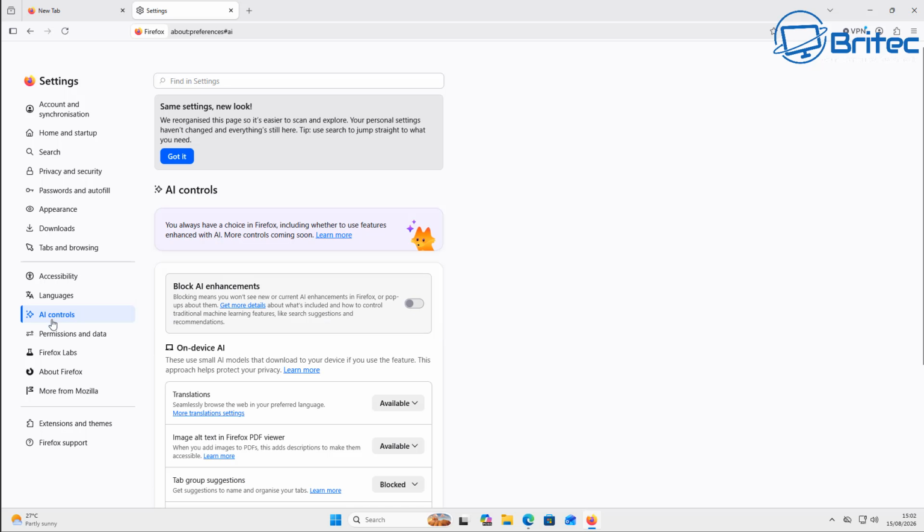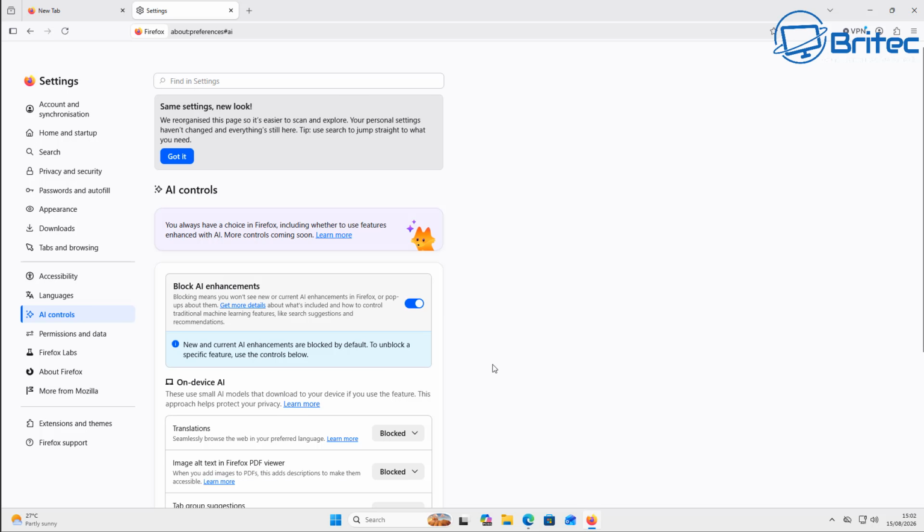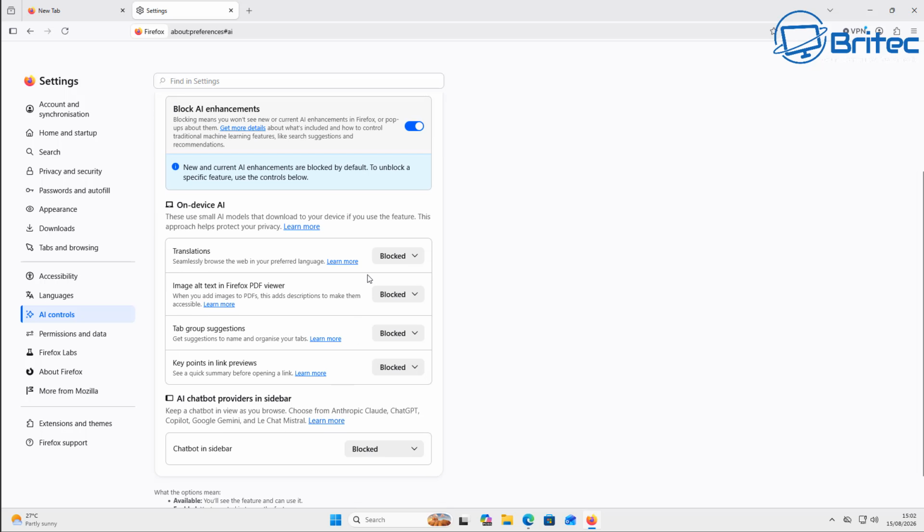Also, AI controls. If you're not an AI fanboy, then obviously you can just enable this and it will block all AI enhancements in the browser. This will put it back to stock settings like a default browser. It will obviously turn a lot of the features off, as you can see right here. I'm not going to read all this information. I know a lot of people don't like AI, and if you don't like it, you can just toggle this on and it will block AI enhancements.